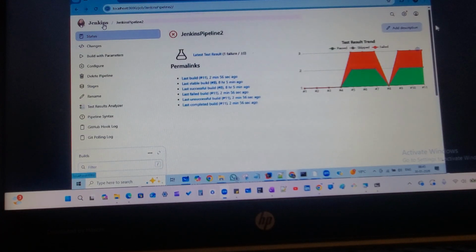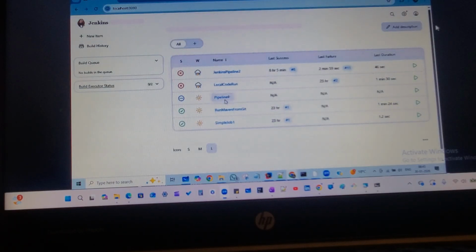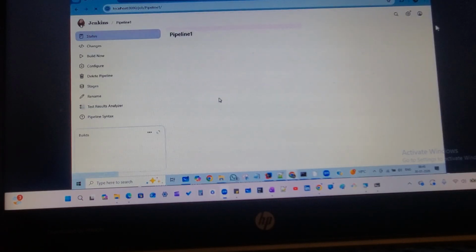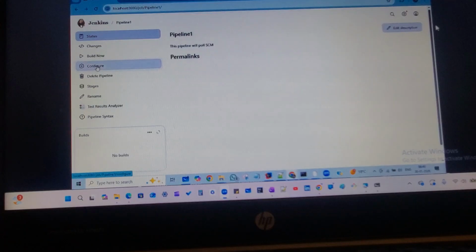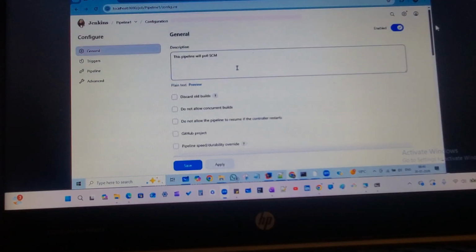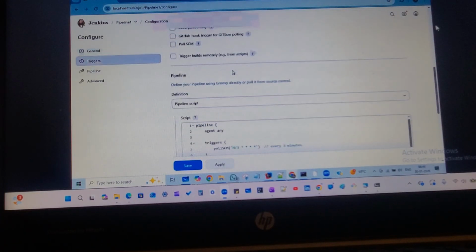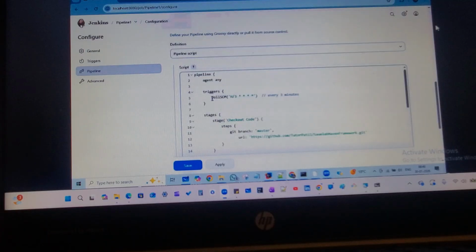Right. Leave that. Now come to our pipeline. Let's see why it is not running. Ideally, it should have run. Right, it has not run. So let me just go back here, and the only thing that I'm seeing here is whatever polling SCM we have given here, maybe it is not taking that. Let us give it over here.